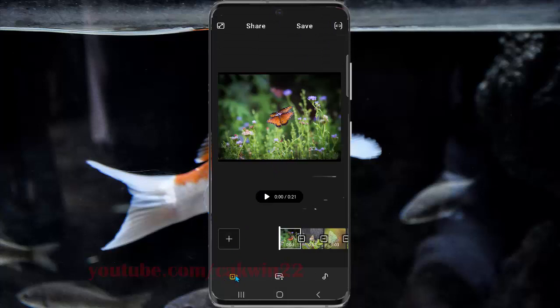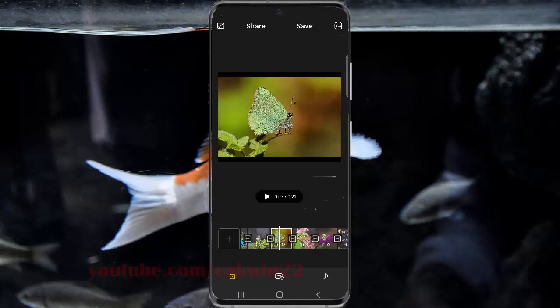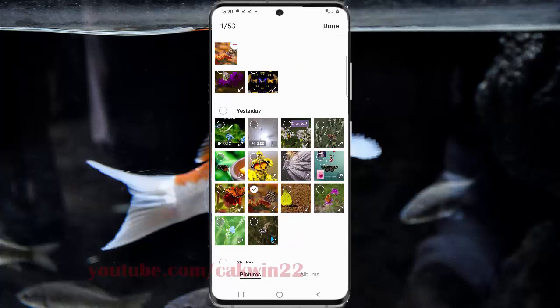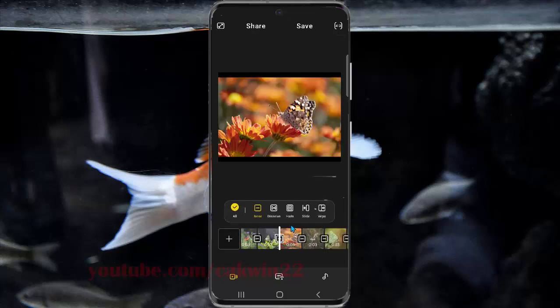You can adjust pictures, add or remove pictures. So add a picture, tap Done. Or, to remove, tap the minus icon on the picture you want to remove. Or you can also change the transition, for example.